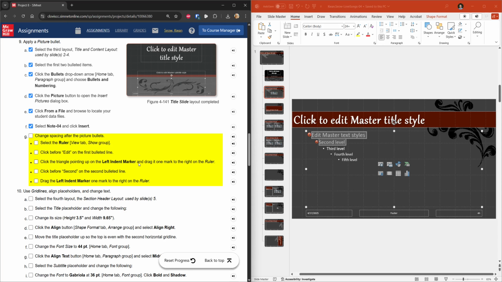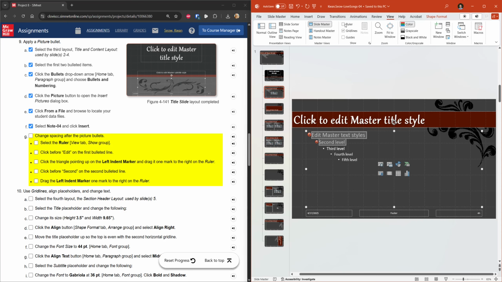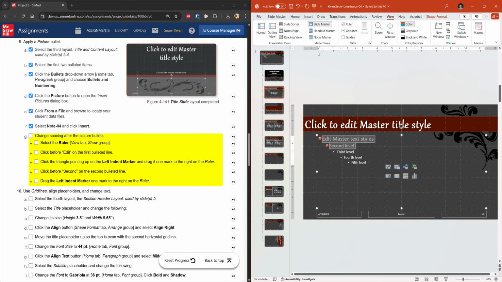So they want us to go ahead and select the ruler. So go to View, check mark the ruler, and you notice it appears now on the top. And then click before the edit on the first bulleted line. So I'm going to click in front of it. So you notice my blinking cursor is right there now.